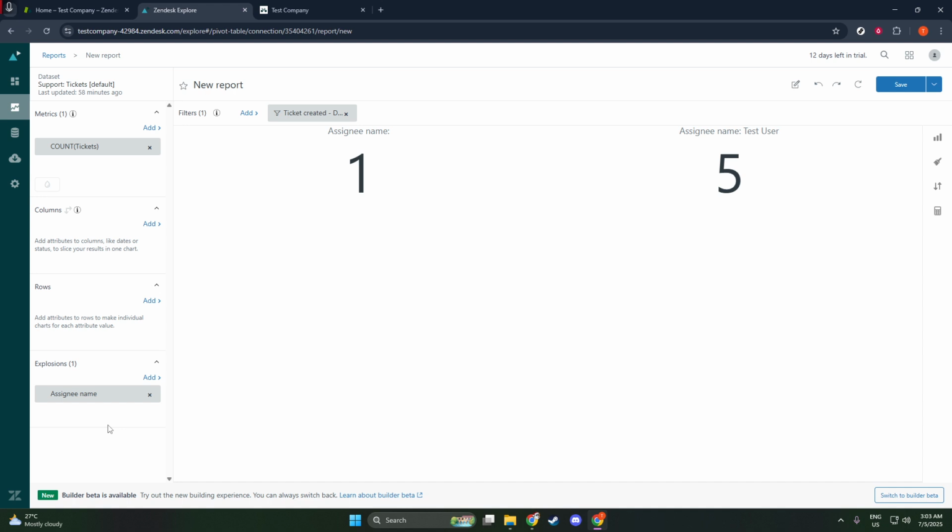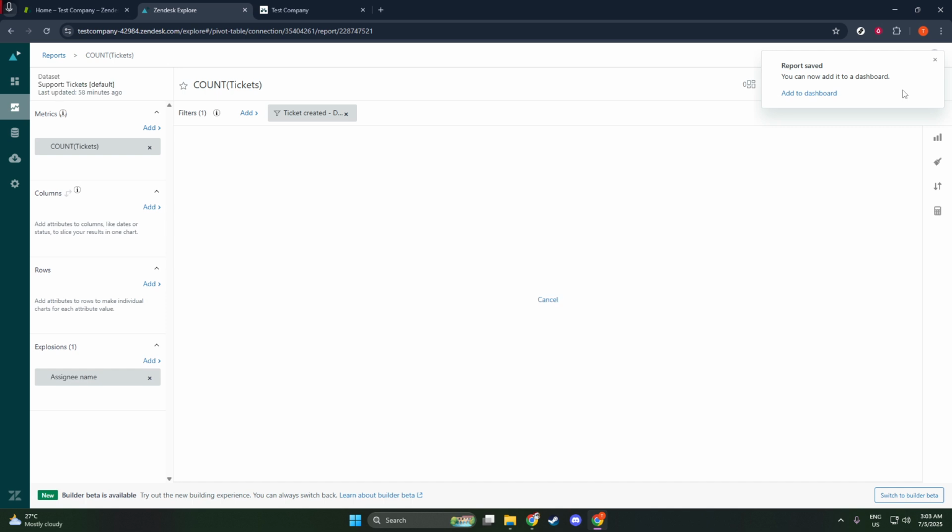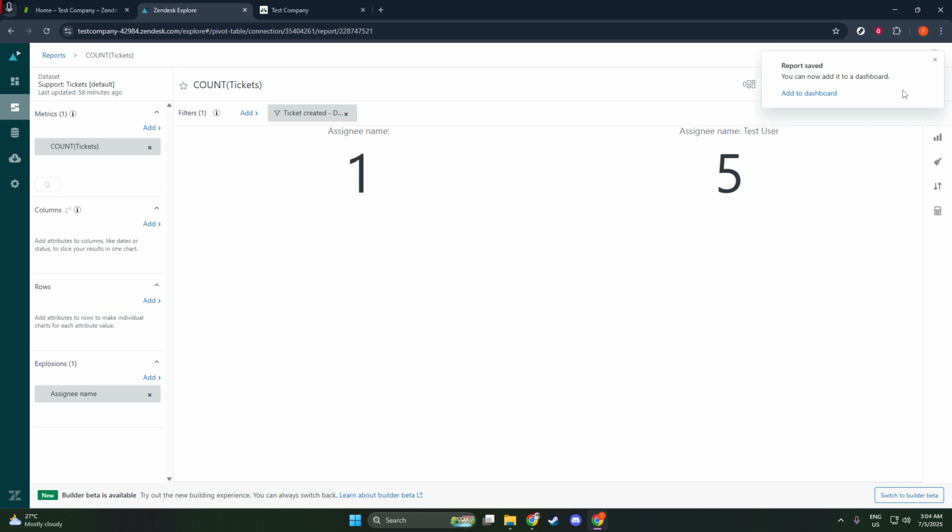Finally, saving the report wraps up the process. Simply click on Save, give your report a meaningful name, and choose a folder for its home base. From here, you have the versatility to integrate it with a dashboard later on, or to share it individually with colleagues or stakeholders. And there you have it, a comprehensive process to create insightful Zendesk reports.